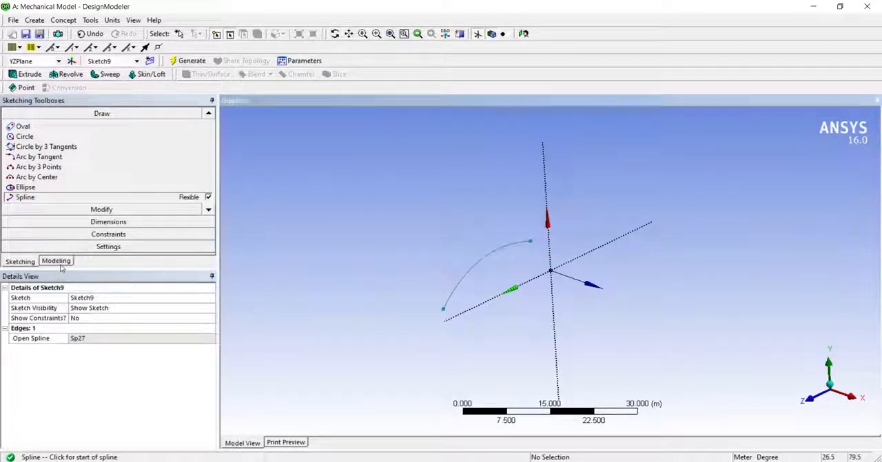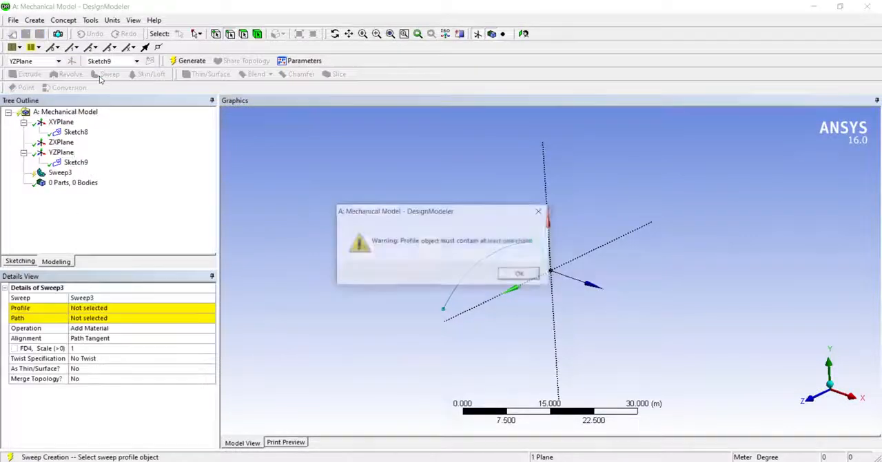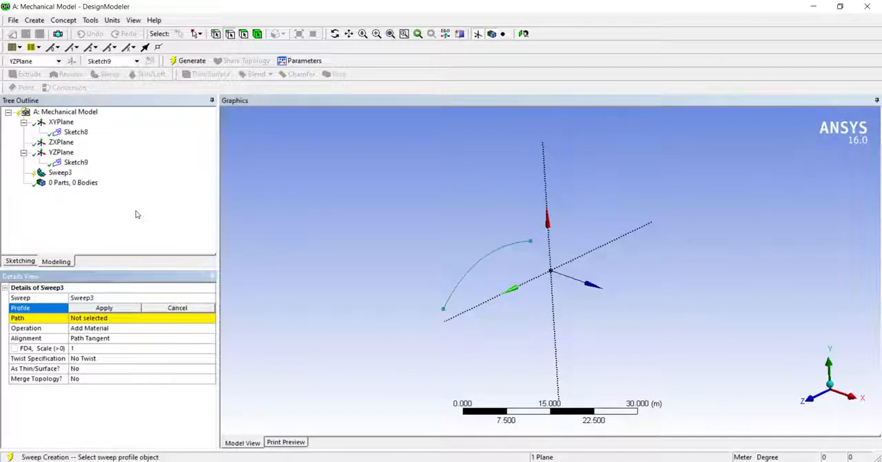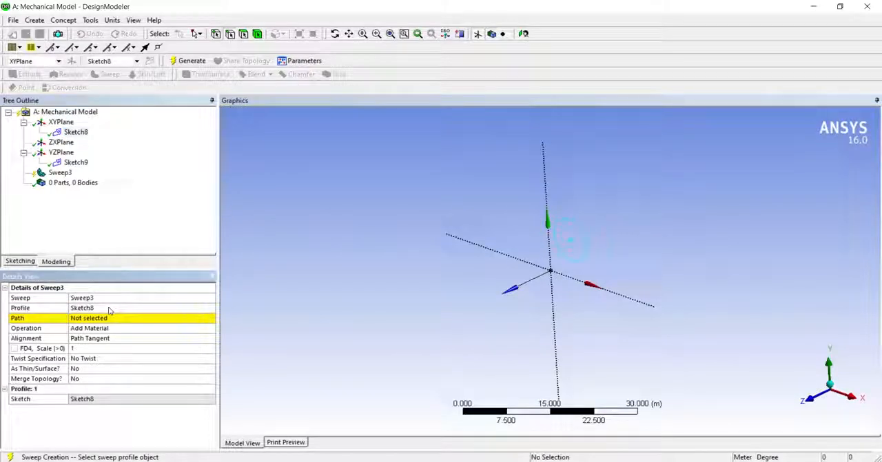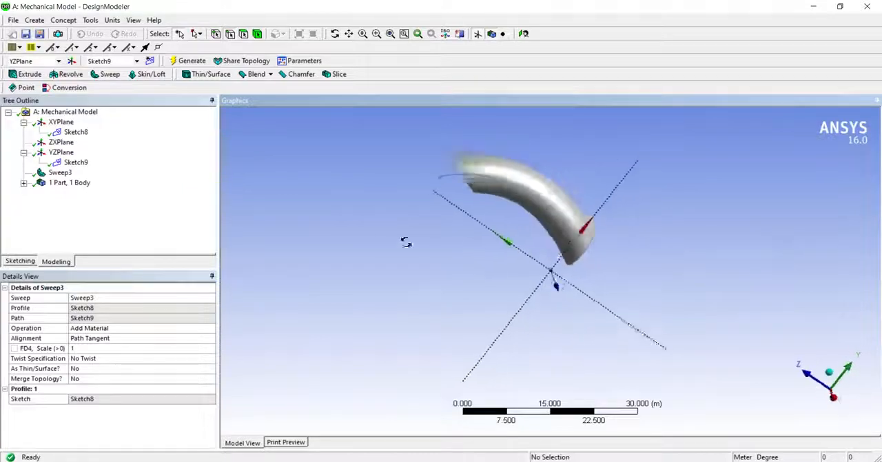Now go to modeling and select sweep tool. At first you need to select profile which you want to sweep. So select the circle from tree outline and press apply. Now we need to select path about which we want to sweep. So select the spline from tree outline and apply. Now generate. So here is our model. So in this way we can use sweep tool in ANSYS Design Modular.